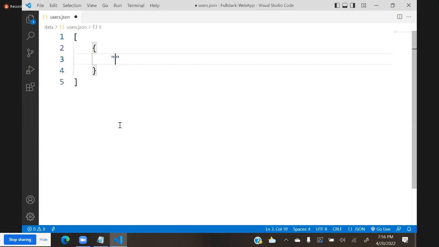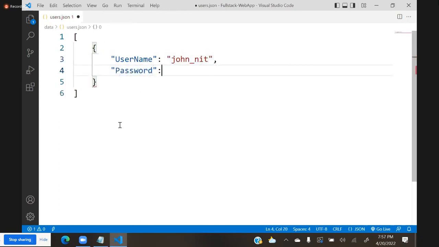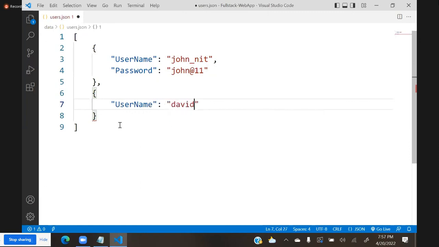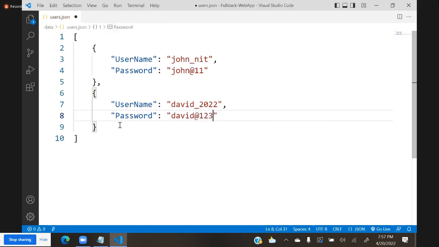Every user has a username, like John_NIT, and every user has a password, like John@net11. I'm adding another username, David_2022, and a password like David@net123. Several users' information is there.